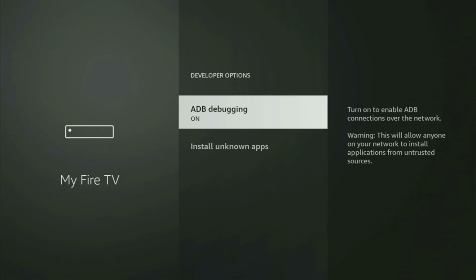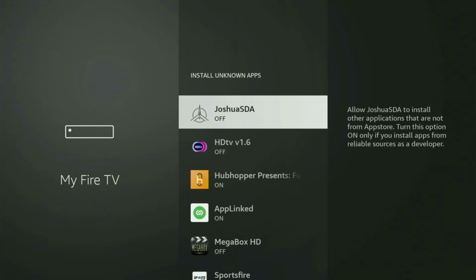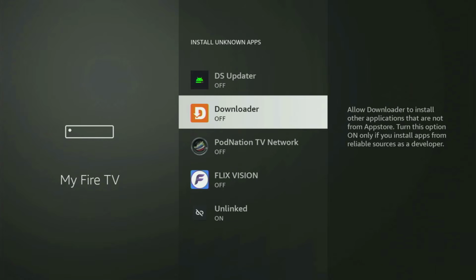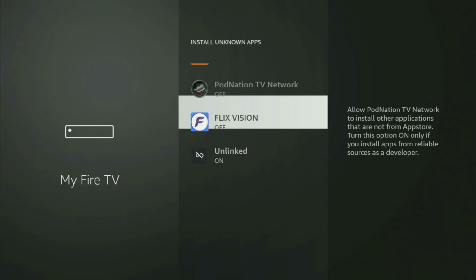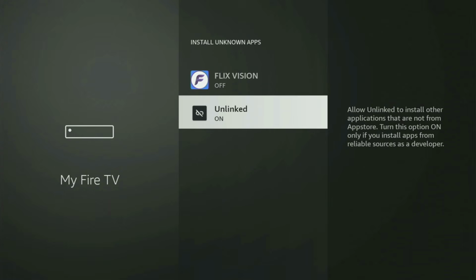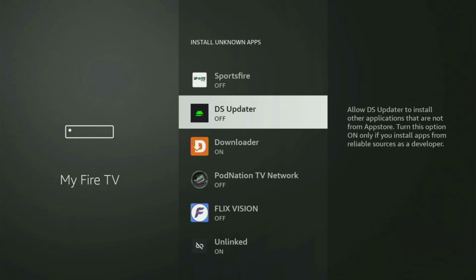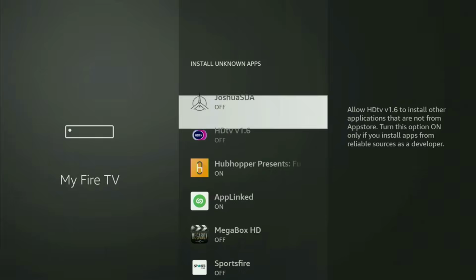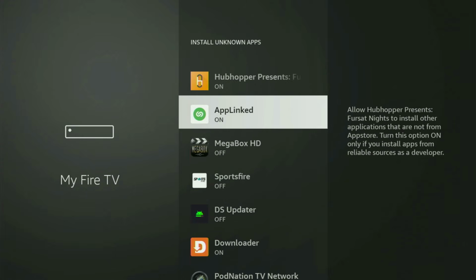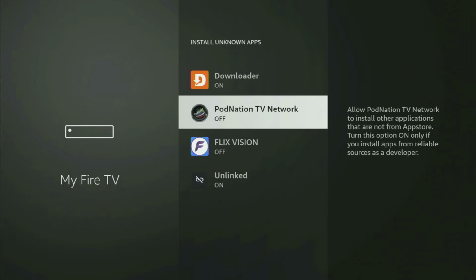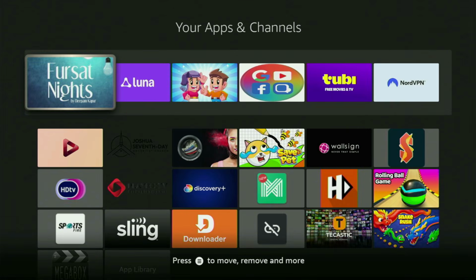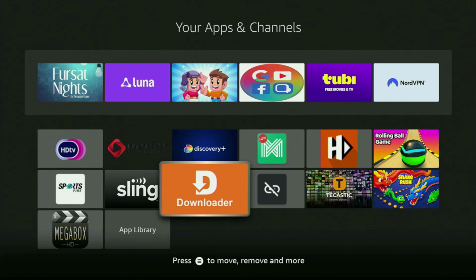Open them, make sure to turn on the ADB debugging. After that, go to install unknown apps. Now from here, all you have to do is locate Downloader and just turn that option on. What it does is allow you to install other applications from the internet, and not necessarily only those apps which are available in your official Amazon App Store by default. And that's exactly what we'll do right now. So now we just go back to the list of apps on Firestick, here it is, open it, and there's the Downloader, which we just got.